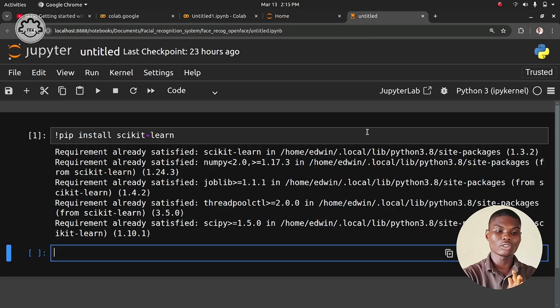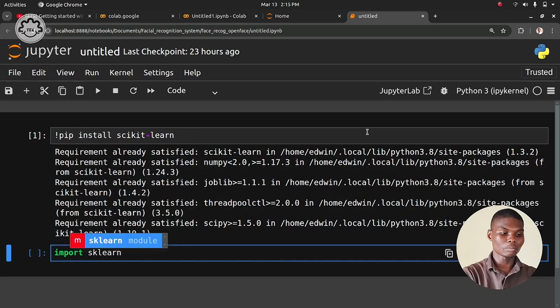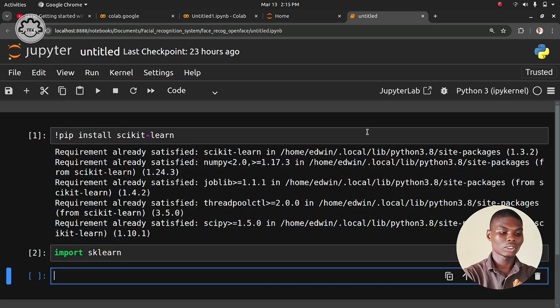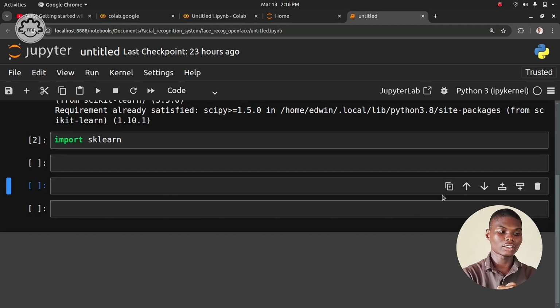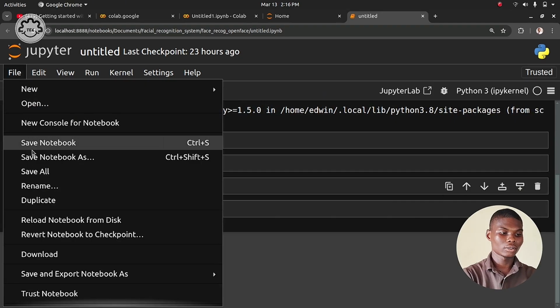Now I already have scikit-learn on my machine, so that's why it's saying requirement already satisfied. Then perhaps you want to import scikit-learn. You just have to type import sklearn, and this will import sklearn for you. Now it shows that there was no error and the importation was successful. So these are some of the basic things you need to know, like you can add cell below, you can add cell above, as you can see here. So you can save your file, save all.